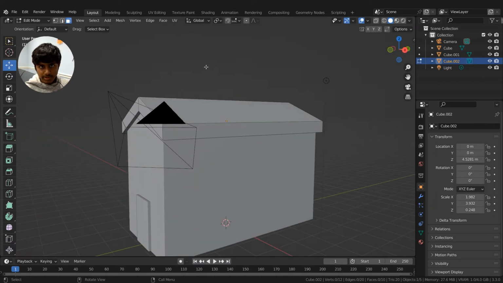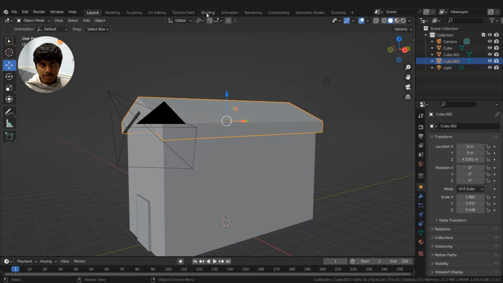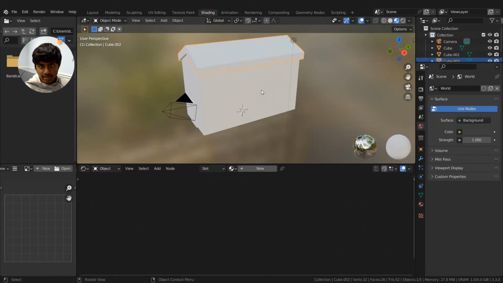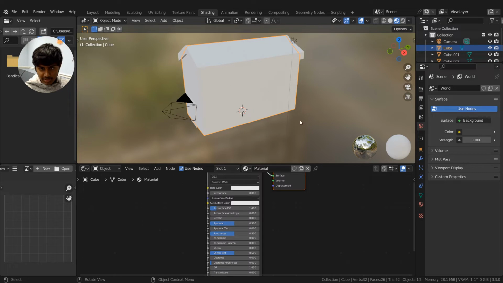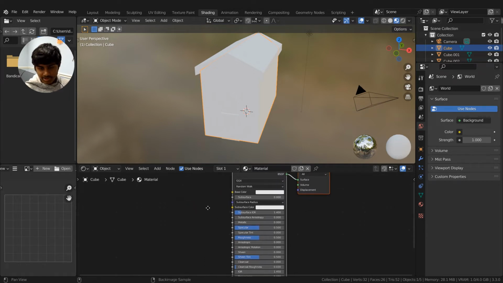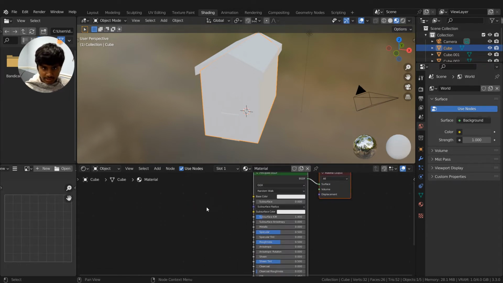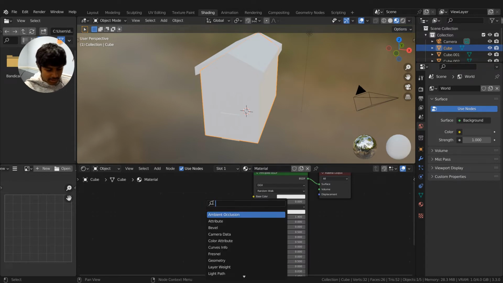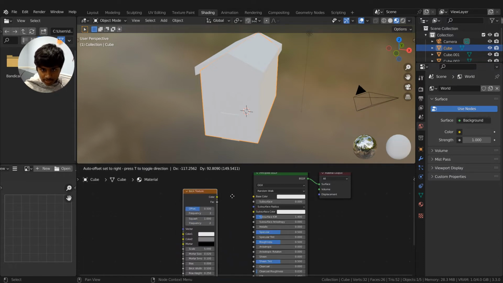So now I'm going to get out of edit mode and go back to object mode. I'm going to click on shading. Now I'm going to be adding the brick texture. As you can see, I have a bunch of extra space down here. So I'm going to click Shift A, search, and type in brick. And then there's brick texture. I'm going to open that, and connect color and base color.